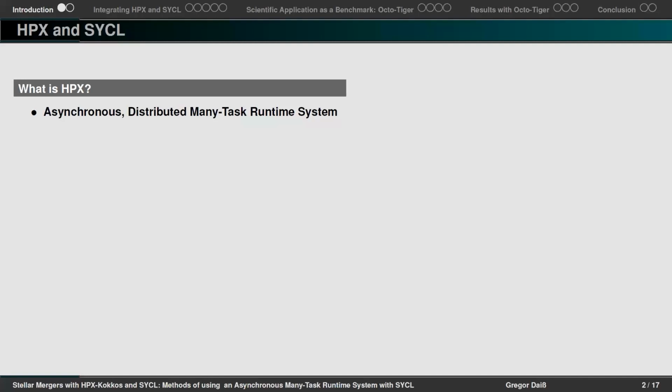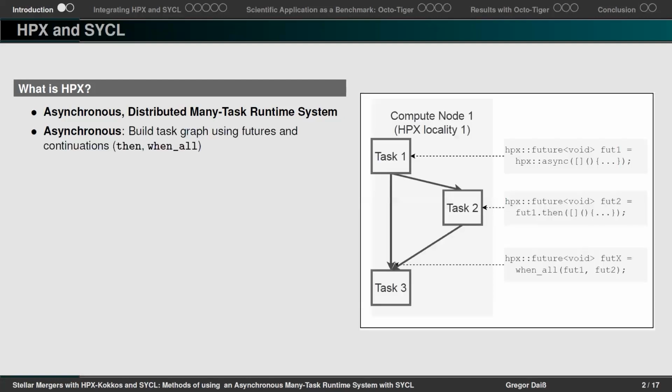To begin with, let's make it a bit simpler and just talk about HPX and SYCL for a moment. SYCL doesn't need much of an introduction here, but most of you are probably unfamiliar with HPX. So what is HPX? HPX is an asynchronous many-task runtime system, and it's developed at the Louisiana State University in the US. So what does that mean?